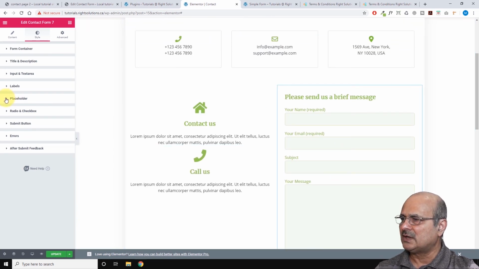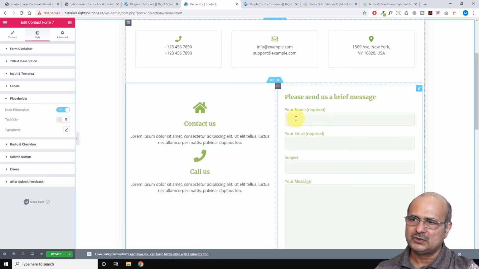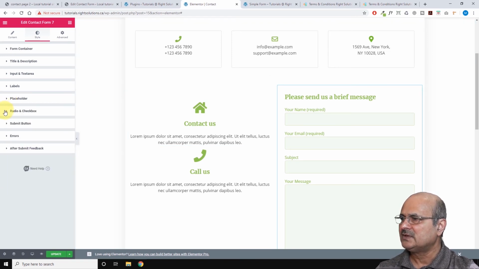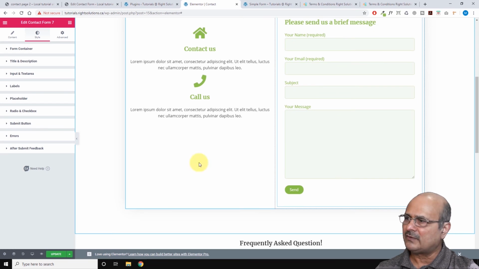The placeholders, we are not using on this form. These are the placeholders. We are not using this, so there's no need to work on the placeholders here, because you don't have anything typed in the placeholders. The radio button we don't have on this form.